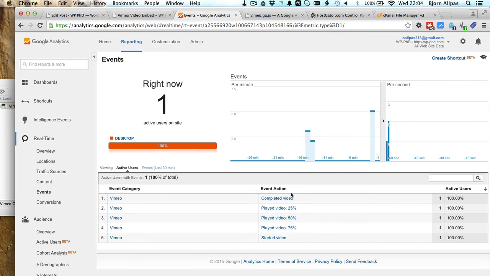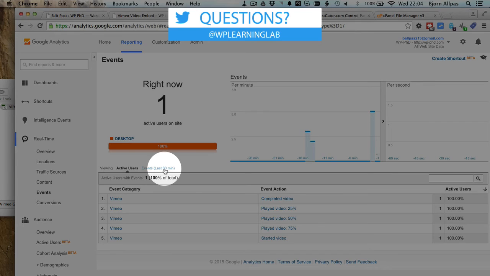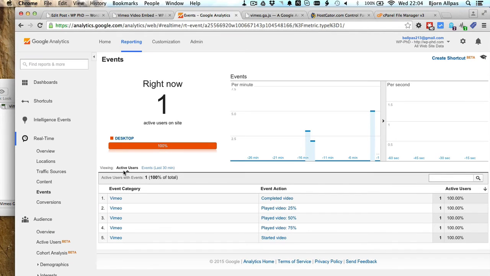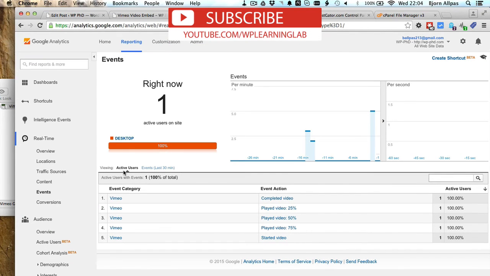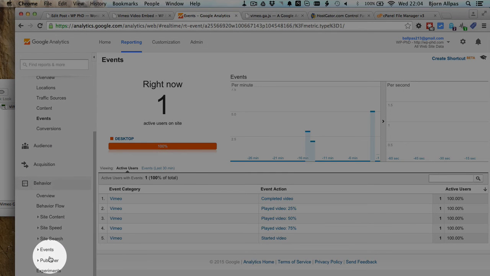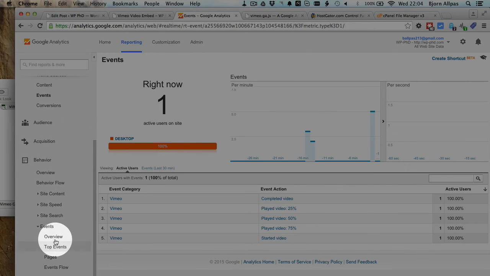You can see events for the last 30 minutes as long as the user is still active. Actually, that's not true. You can see events for the last 30 minutes even if the user is not active. The active users tab is only relevant while the user is still on your site. However, after that 30 minutes, this information is gone. You have to go to a different Google Analytics report to see that data, and that is found under the Behavior tab on the left. And under Behavior, there's one called Events, and there's 4 different reports under here.